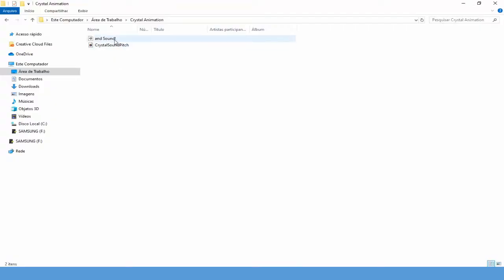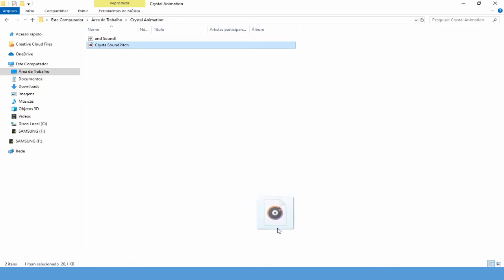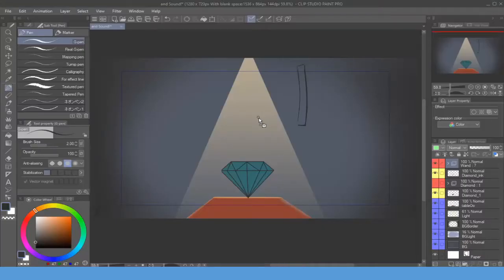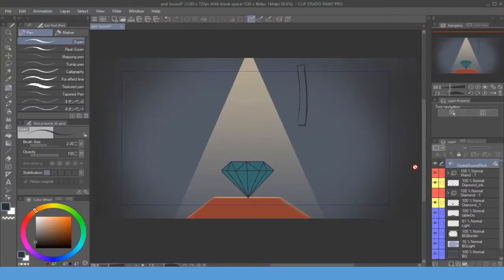So here we got the ClipStudioPaint file that you saw, and this is the sound that I did. I'm gonna click, drag and drop into our canvas. And as you can see, it has created a layer here for the sound.